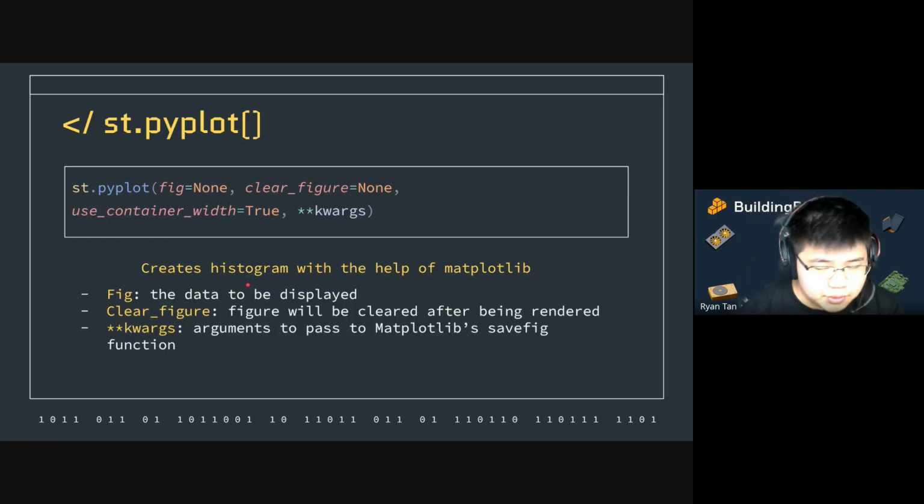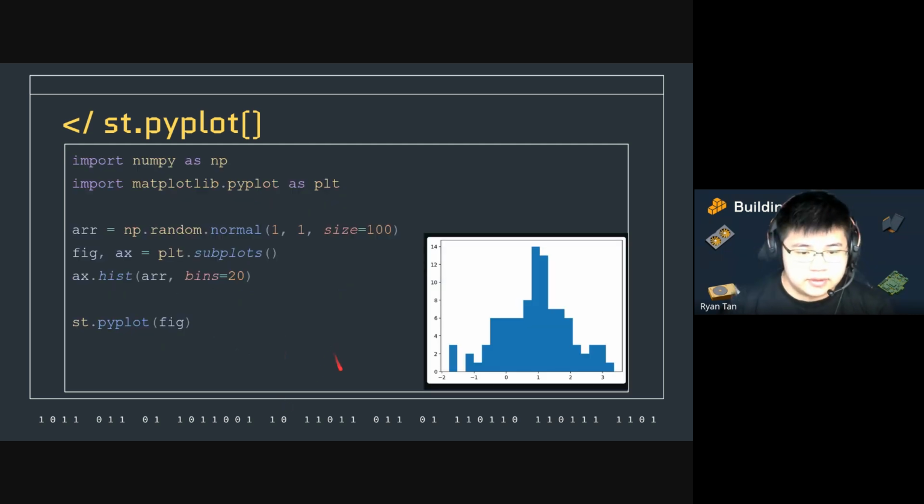Now, what if I don't want to use Streamlit's version of creating charts? I want to use Matplotlib. Well, that's where PyPlot comes in. It creates a histogram with the help of Matplotlib, right? So we have fig, which is the data to be displayed, clear figure, which is whether the figure is cleared after being rendered, and the last one is just arguments passed along to the savefig function.